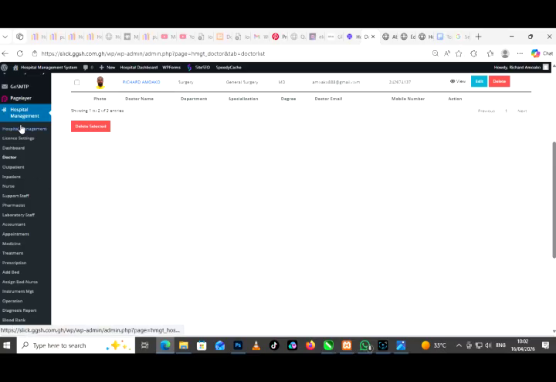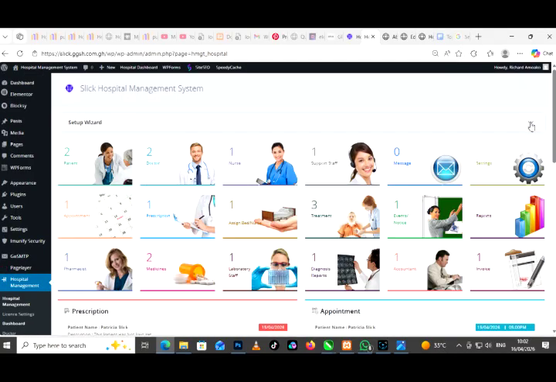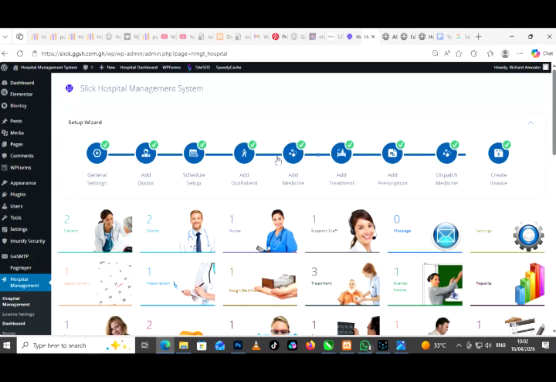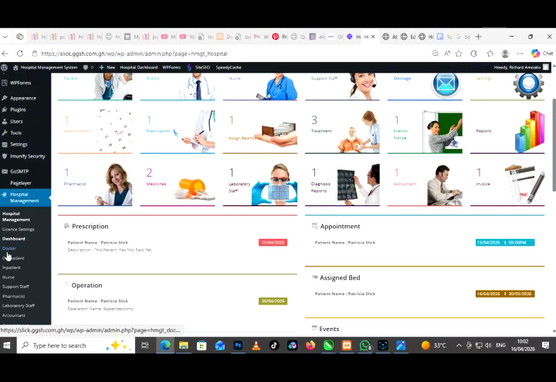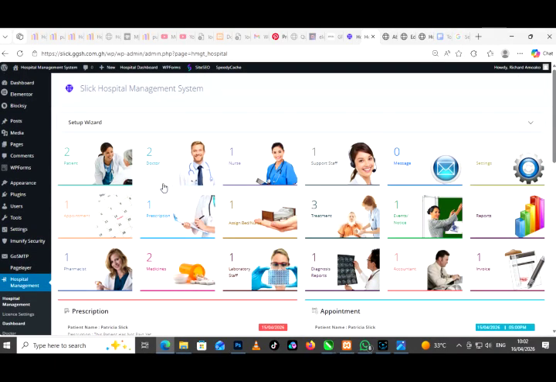So that is the doctor side of the management system. Then you can come here and click here, and it will come to the interface. So you come to the wizard. You can go to schedule, or you can just follow the information here, outpatient. Any of them will work.